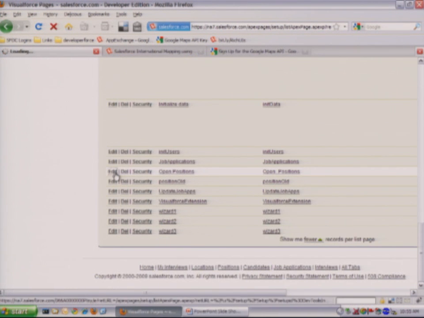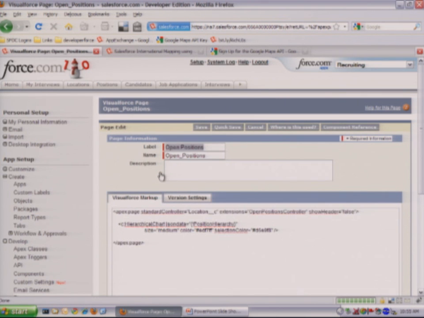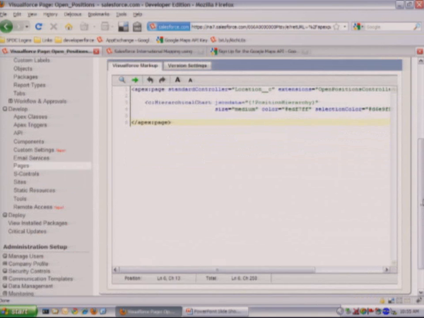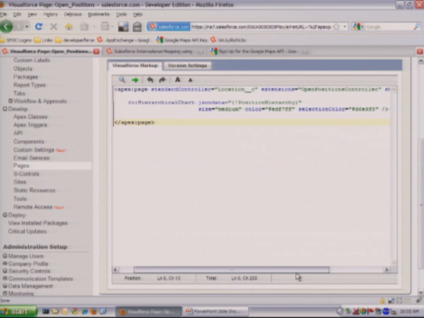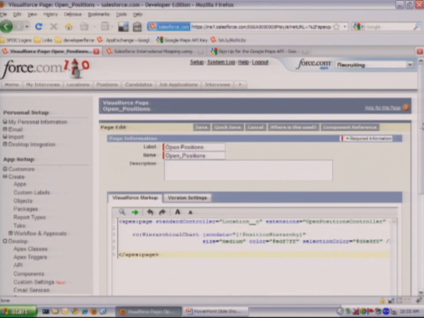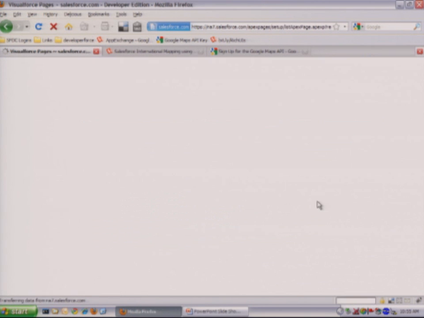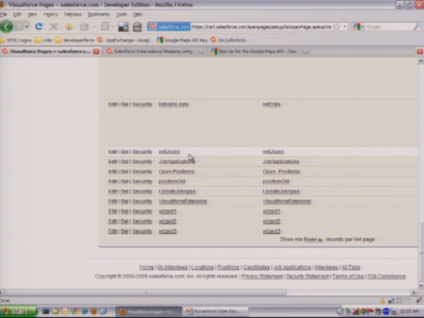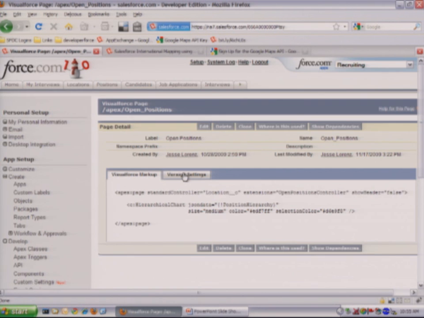Here we are, and I'm going to open it up in the text editor this time so we have some syntax highlighting. Here's the page, and it looks kind of similar. It's actually cutting off a lot of information, so let's go back out, go down to Open Positions and just look at it normally. Okay, so here's the page.